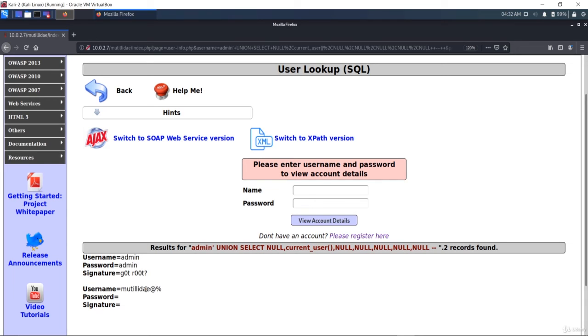So now what database are we connected to? Let's see what database we are connected to. For that, run one more query: admin, space, union select, add null. For the database we are going to use database. Okay, and now again add the remaining nulls. Okay, this is just quite irritating.